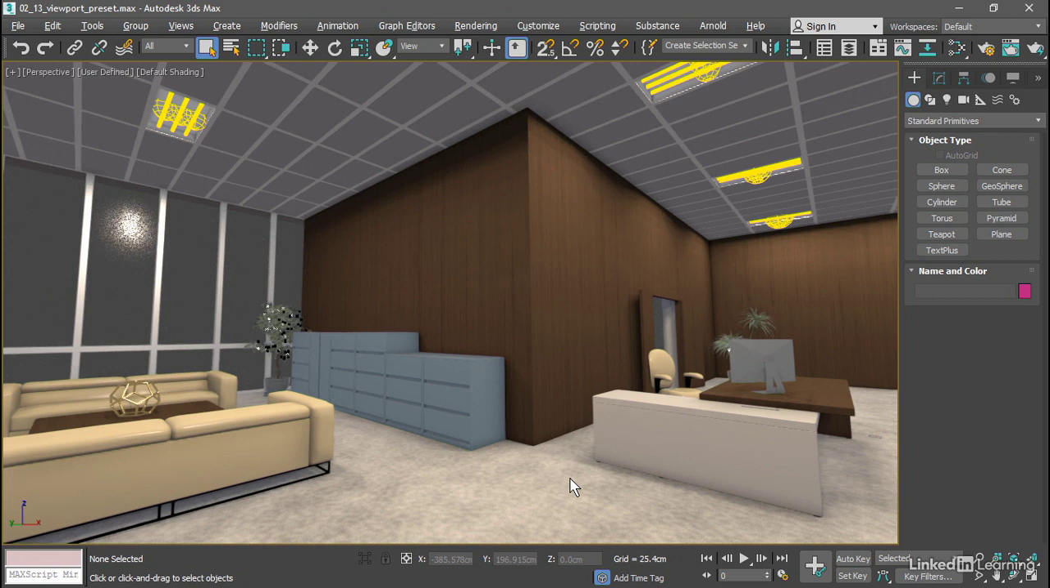That's how to control the various viewport options for materials and lighting and save a preset.